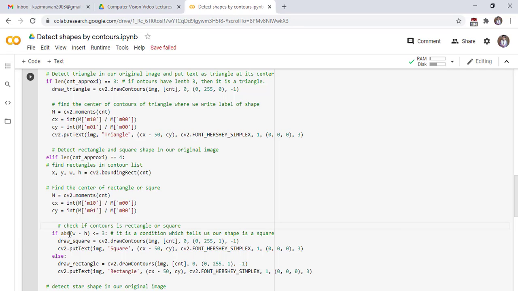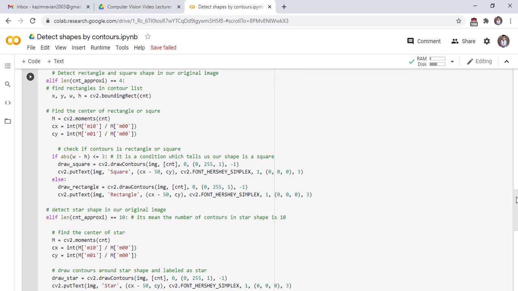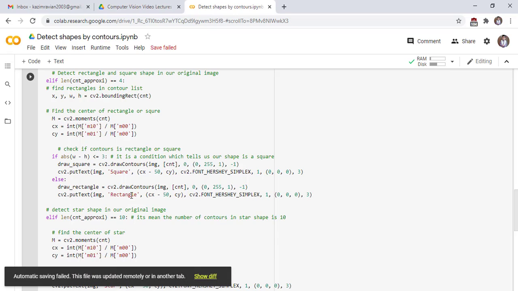Okay, if the absolute value of w minus h is less than or equal to 3, then this condition tells us our shape is a square, and we draw the square. Else our shape is a rectangle. Okay, and we put the text rectangle inside our rectangle shape.